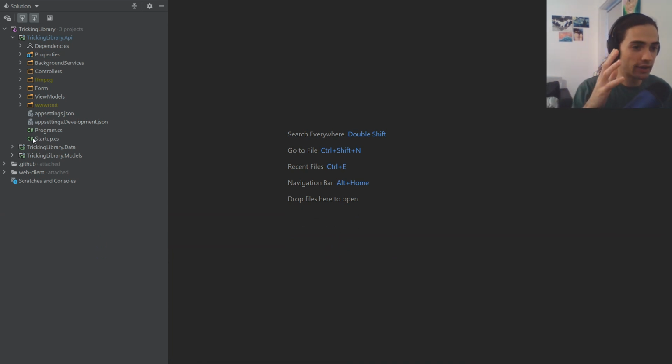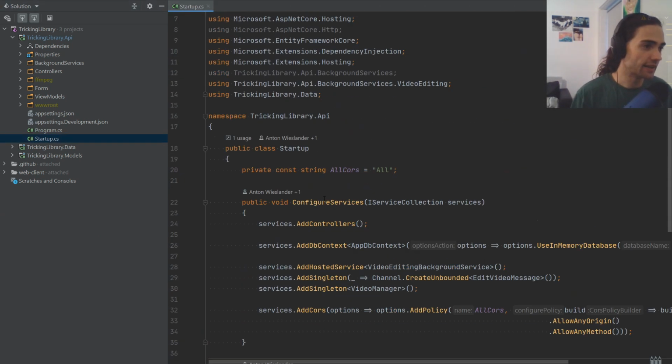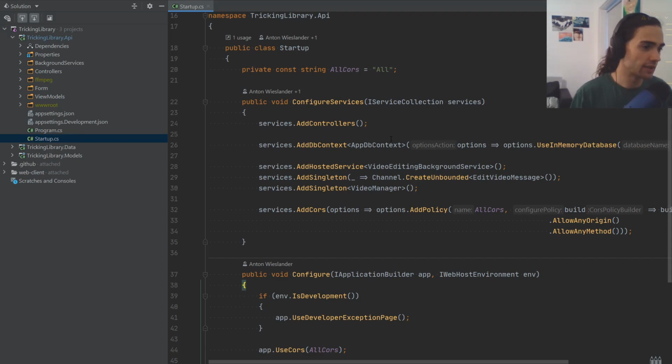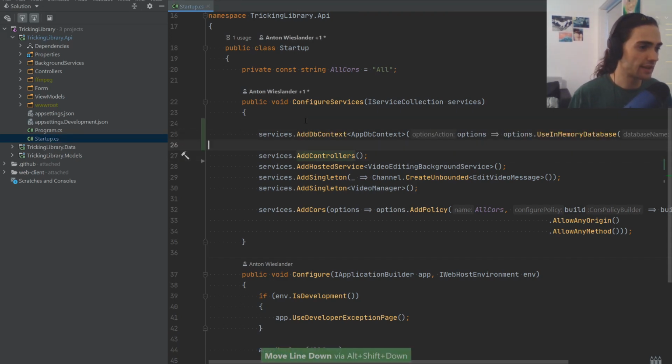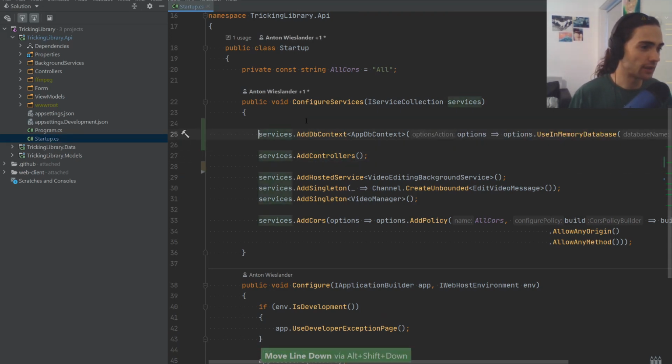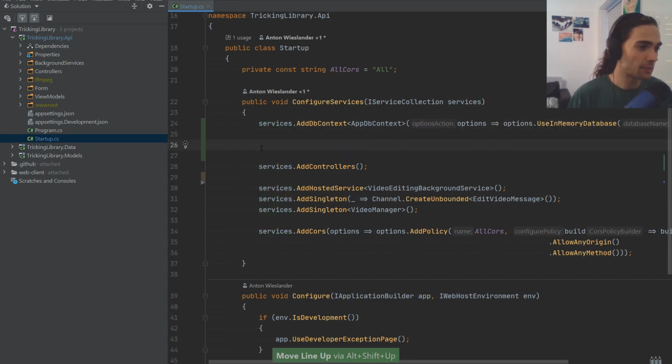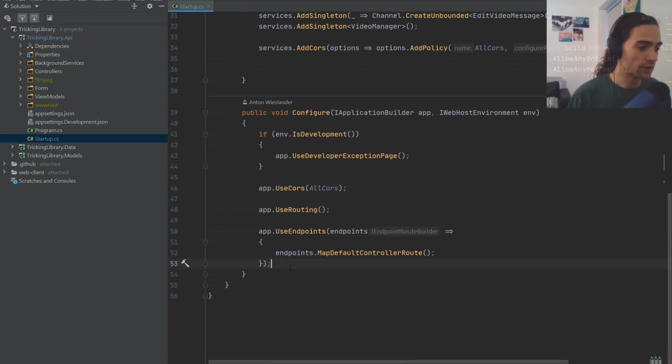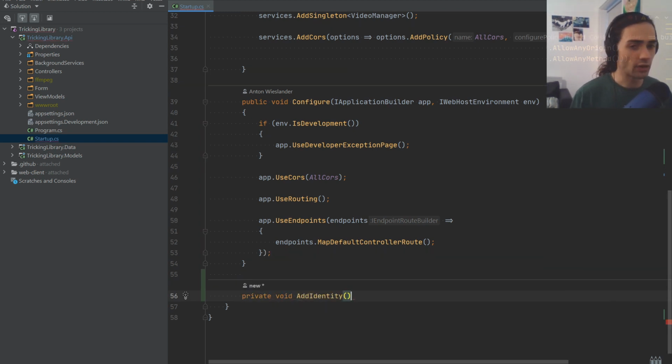So we're gonna go into our startup first, and here, what I want to do is, first of all, let's move the controllers down here because of how I'm gonna wire this up. And in the middle here, I will create a private void AddIdentity. You can call this whatever you want, whatever is more comfortable: Identity Server, identity, authentication, authorization. For me, it's just going to be identity.